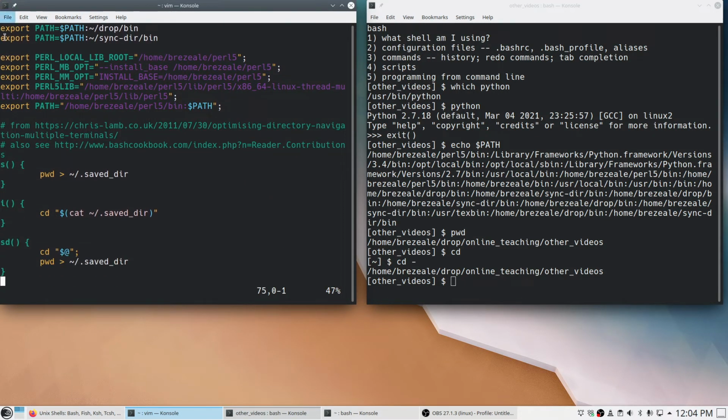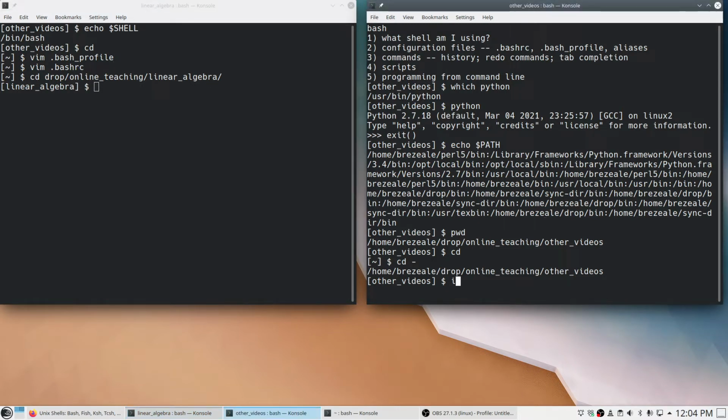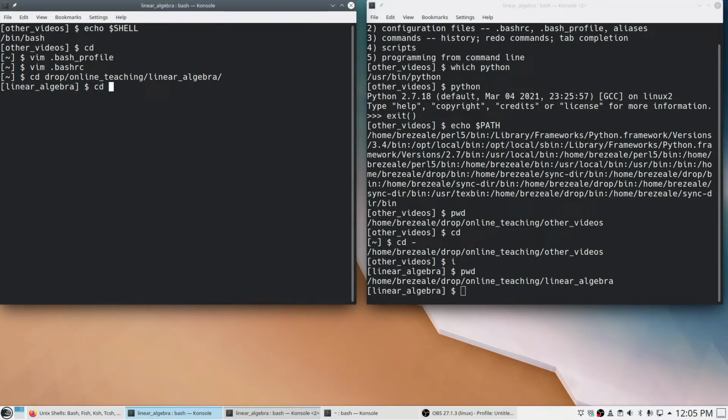Here I'm adding more things to my path. Here's some functions I found online. Let's see what happens here. Oops, I shouldn't have done that. Quit. So let's say I do this. I do cd drop online teaching, and then this directory right here. And maybe I want to work in that same directory over here. Well, I don't necessarily want to type all this again. So now what I type is I, and it just changed that directory. And let's go back to where I was at before, or actually type online.